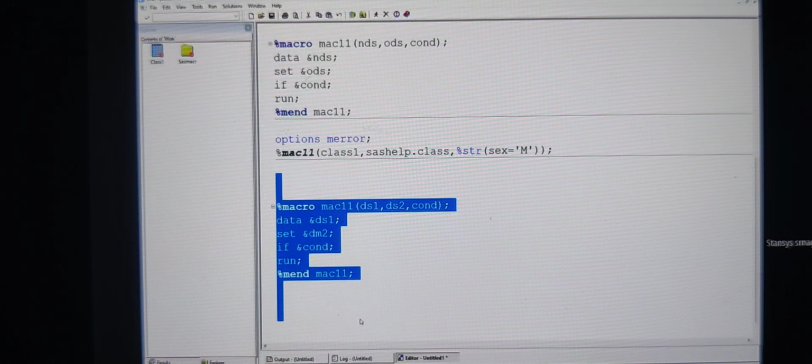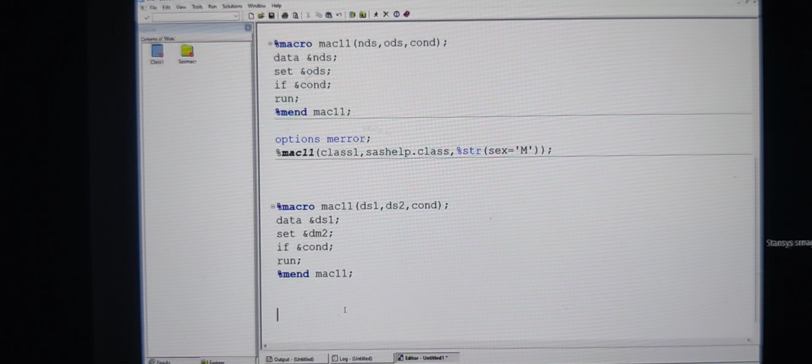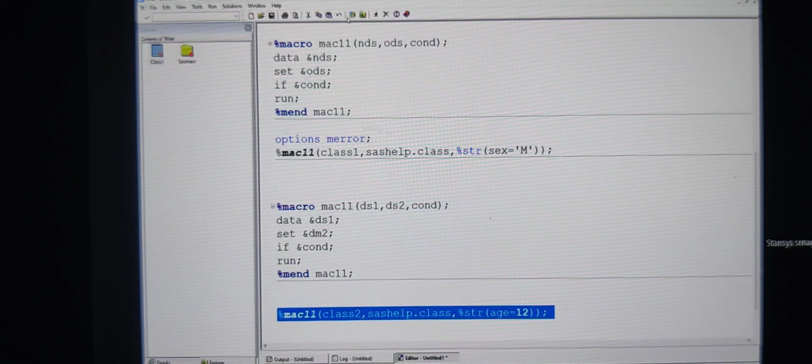Okay. Now I am trying to use this macro. By the way, I want a class2 data set, and there I want only age for students. Tell me, how should we call the macro? You should use percent Mac11, open the parenthesis. I want class2, comma, from where I am creating. What is the requirement? Percent str, open the parenthesis, age equal to, and I close the parenthesis 2 times. So now I am executing and expecting the class2 data set.